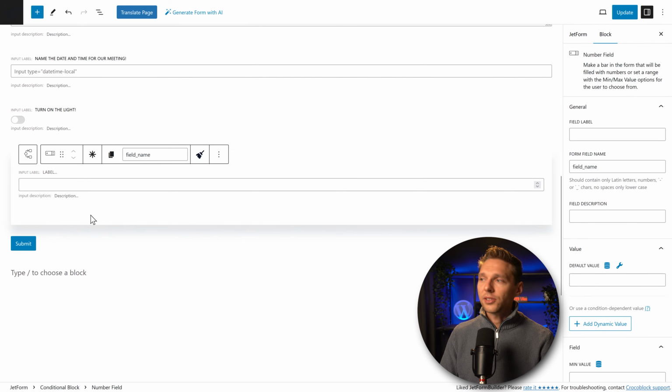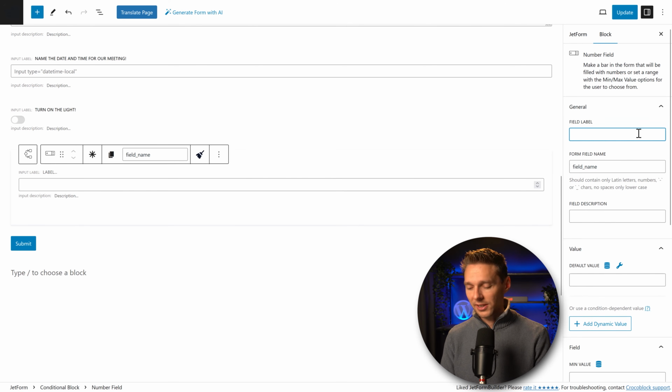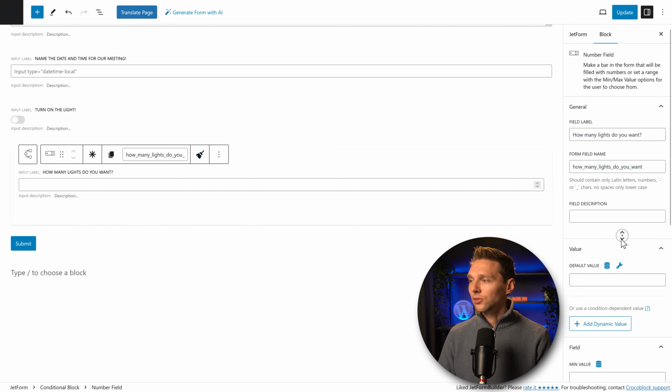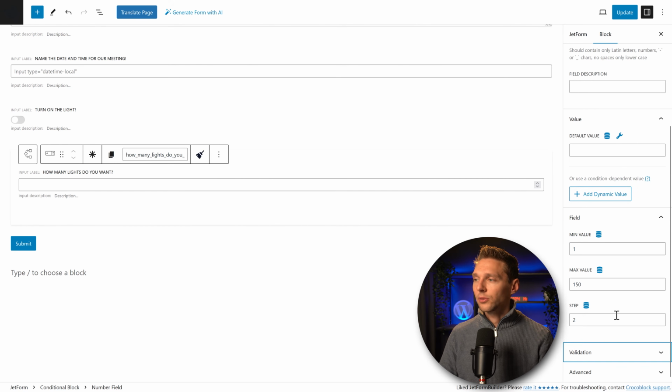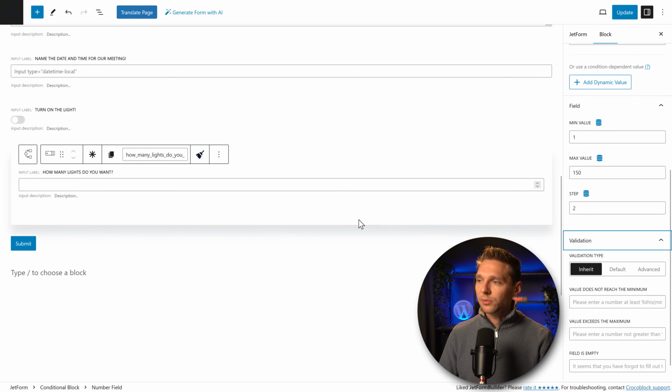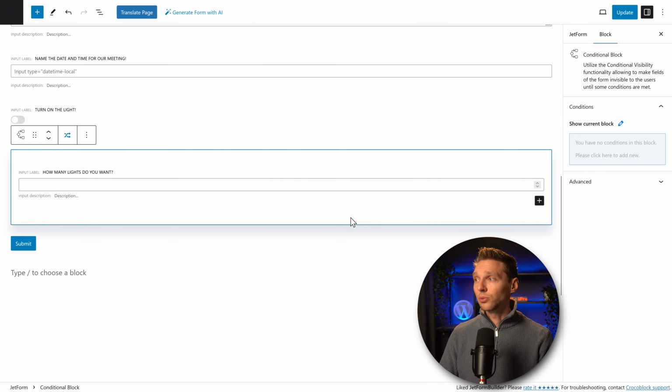There we go. As you can see, we now have a conditional block, and inside is this label which says, how many lights do you want? And then we scroll a little bit down. We have the minimum value of 1 light, the maximum value of 150 lights, and they can step it with 2. All right. Then we go to this block, click on this one, and it's the conditional block.